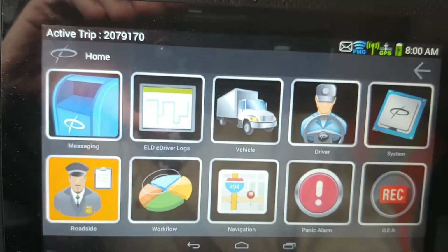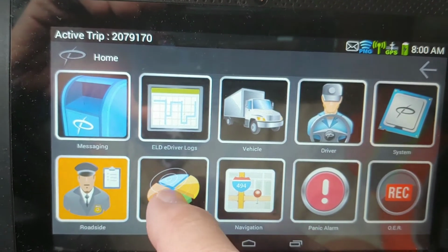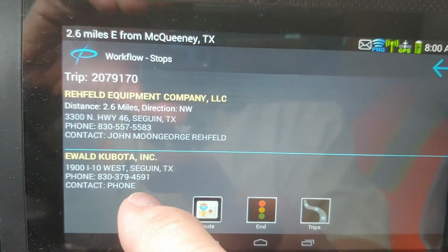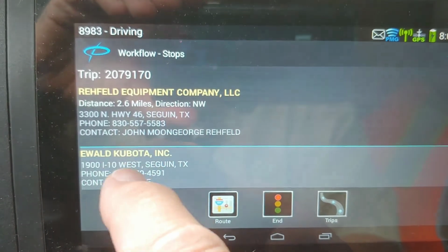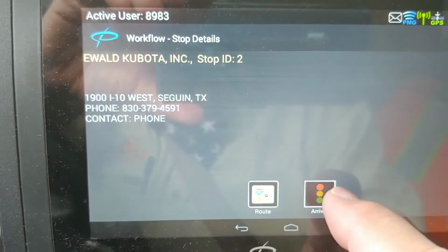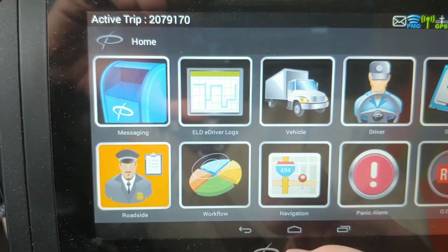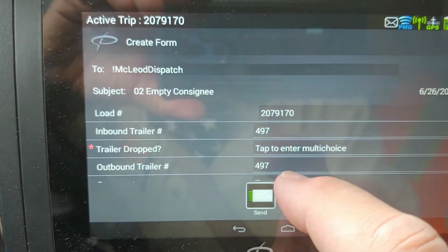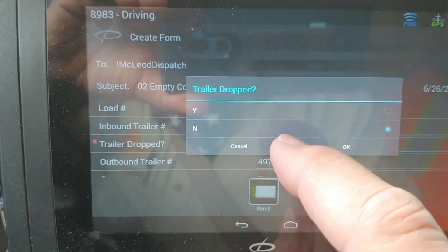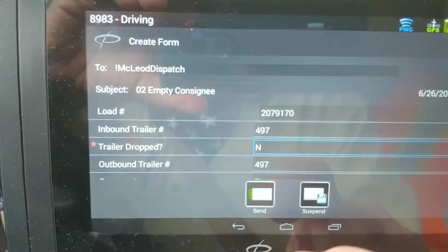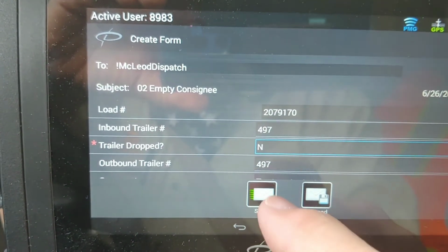Okay, we're at our first stop here, and we had to reverse the stops because of unloading concerns. So we're here, hitting that, and we're putting arrive on there, and then it'll ask me, did I drop my trailer? And I'm going to say no on there, and send it.